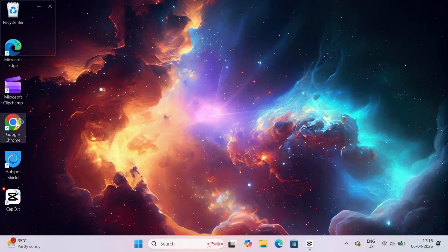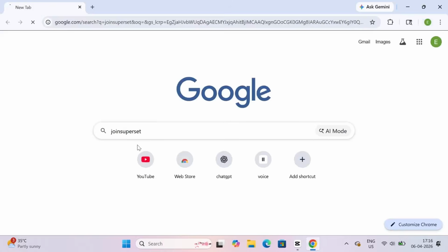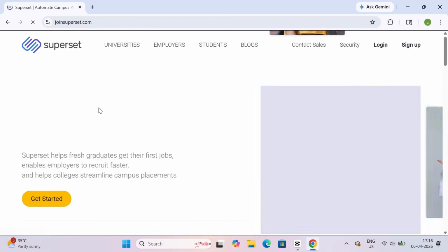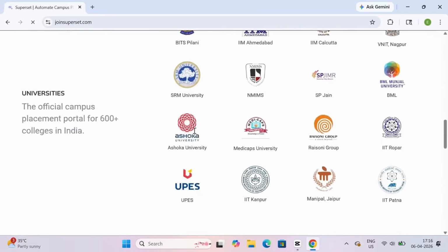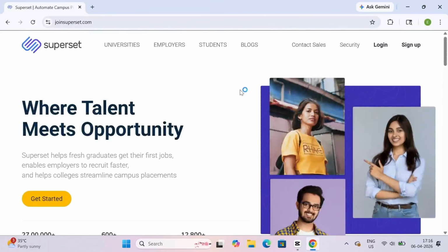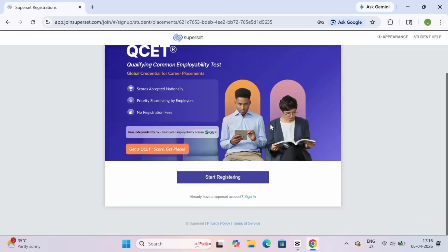First of all, open your browser and search for Join Superset. The first website you will see is joinsuperset.com. Open that website. As you can see, this is the home page. Now click on Sign Up. After that, click on Start Registering.